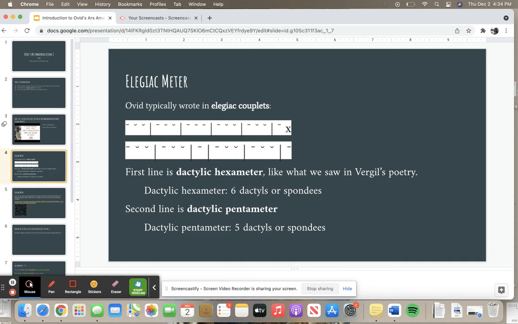I will discuss this at length in class, but for now I want you guys to see the breakdown of elegiac meter. As you can observe, the first line is in dactylic hexameter, like what we saw in Virgil's poetry. As a review, dactylic hexameter is 6 dactyls or spondees. The second line in an elegiac couplet is a little different. It is composed of 5 dactyls or spondees. The combination of the first line of dactylic hexameter and the second line of dactylic pentameter is called an elegiac couplet. This is just an introduction; we will discuss this more in class.